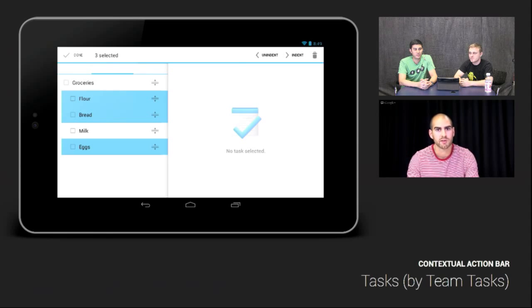Gmail on phones, for example, has a plethora of options which it offers you can do on an email. So you can still use that split action bar to offer up all those different things. So I'm a big fan of it. Definitely use it if you can, and I believe Action Bar Sherlock also supports the contextual action bar, so you don't have to worry about backwards compatibility and things like that.